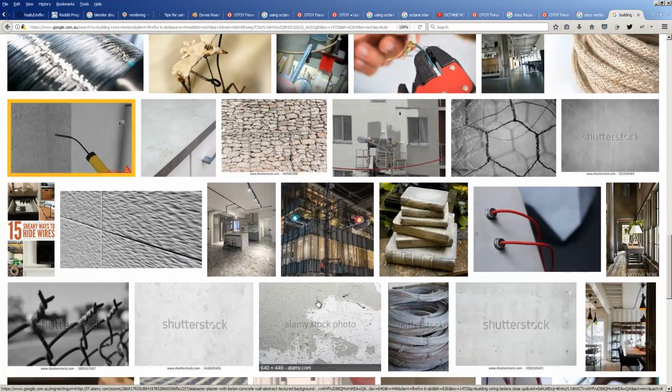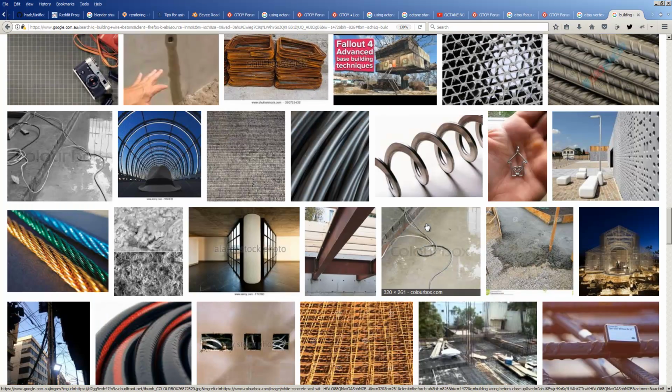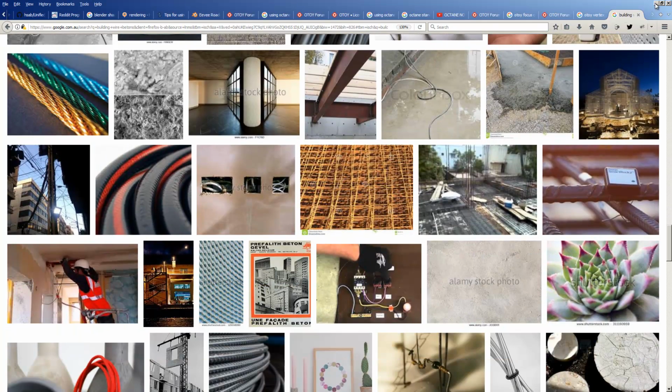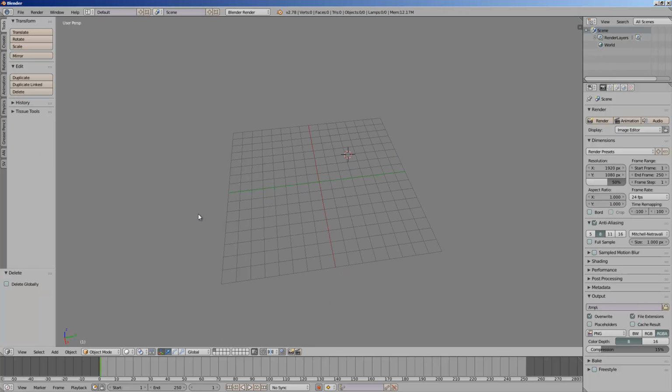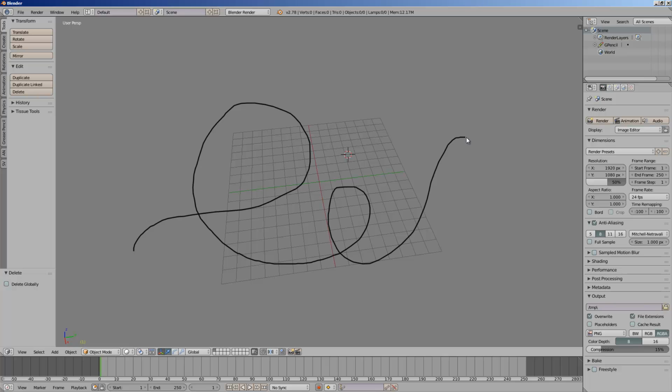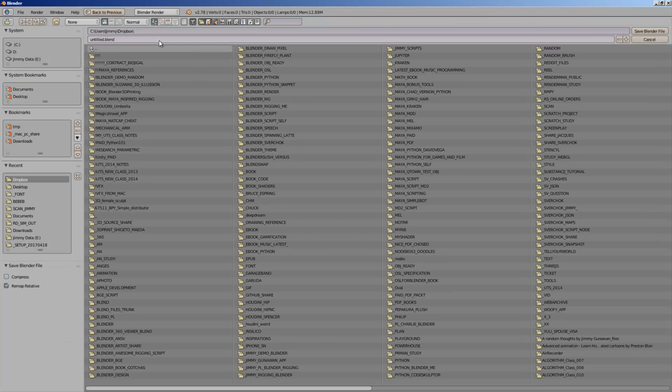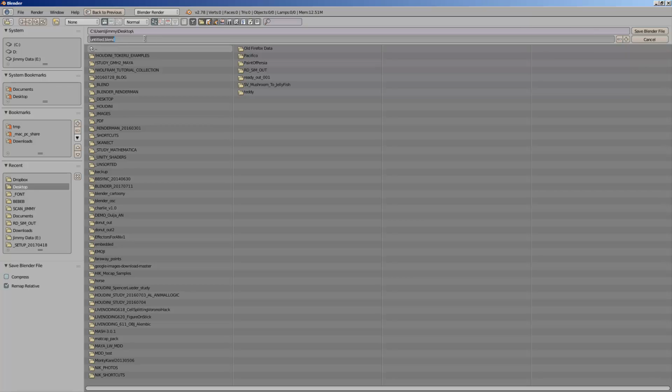But anyhow, let's try doing it again using Sverchok, and let's do it in the simplest way possible. In this case, I'm just gonna draw a grease pencil stroke to start with, and I'm gonna save this real quick.